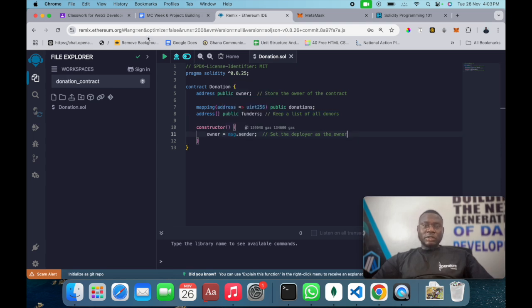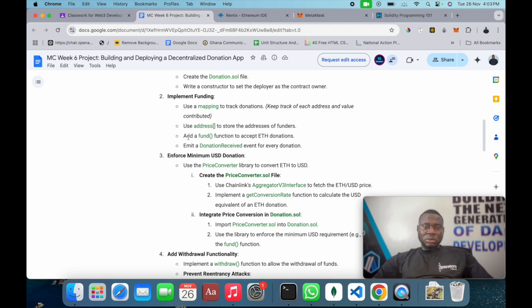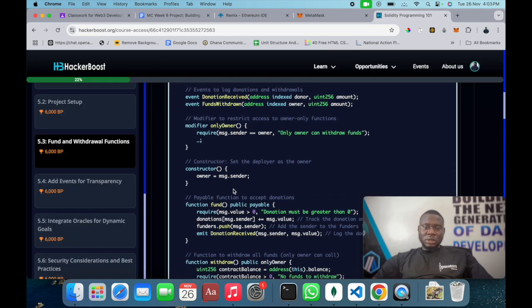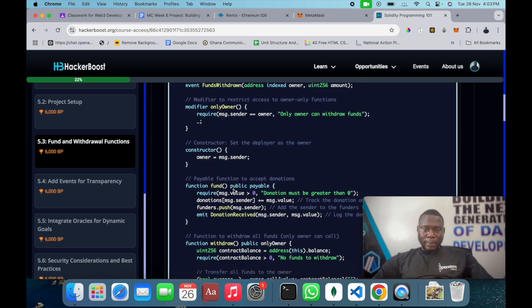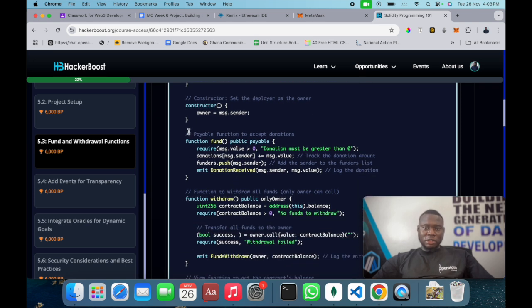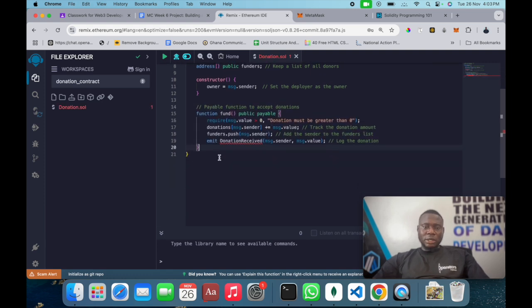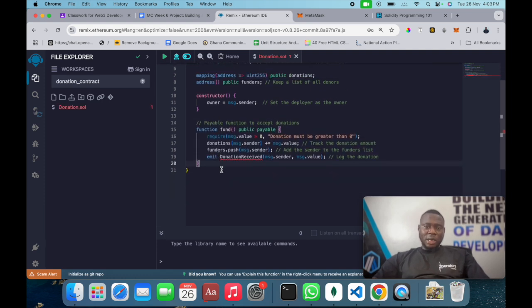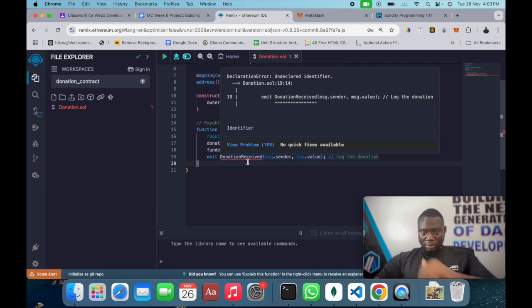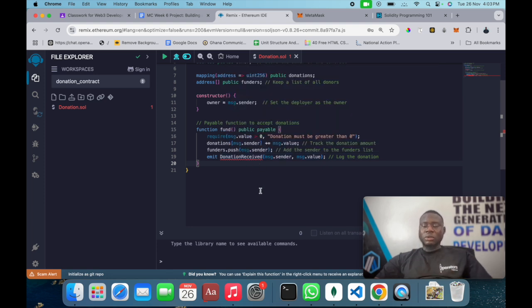Okay, so after this, the next thing is to create the fund function. So let's go back to the code and look for the fund function. It is here. This is the fund function, so I'll copy it. That one should come under here. Okay, all right, so I just pasted it, but you can see that there is an error. We have red, there's an error. Why do we have this error? Ask yourself, why do we have this error?